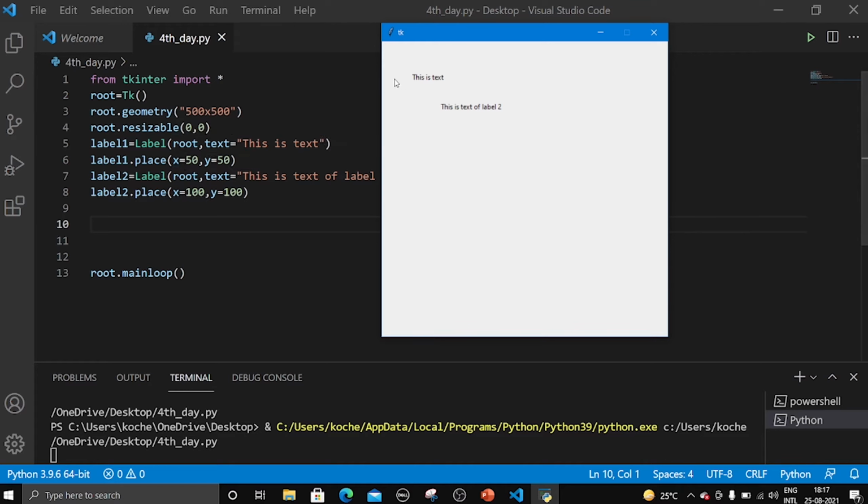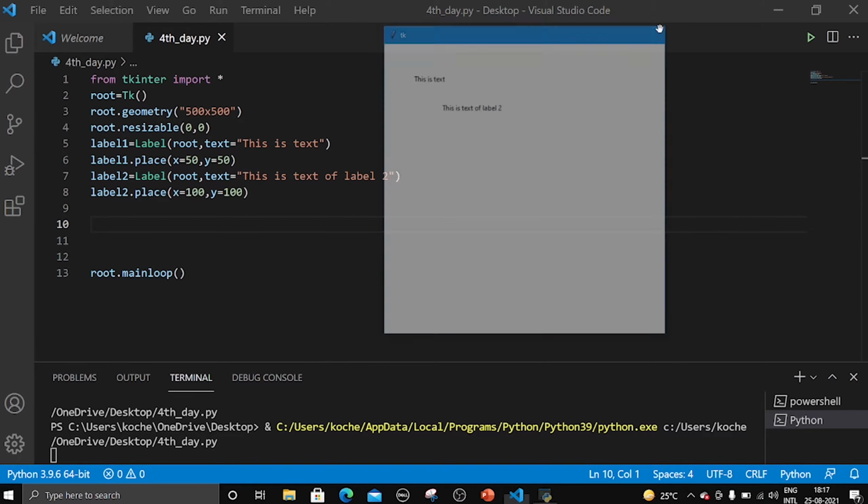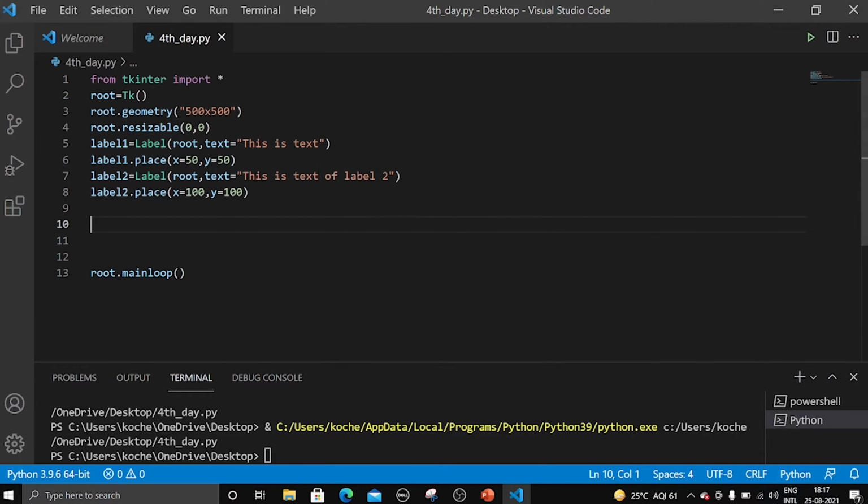X equal to 50 means from here, this is 50 distance, where our window is 500 by 500, right? So from here to here there is 50 distance, and we have given y equal to 50 means from top this distance is 50. Got it? And x equal to 100, y equal to 100, this means from here to here there is a distance of 100 x, and from top to bottom there is a distance of 100, that is equal to y. Got it? So it is better to use place method, which just asks us the x and y coordinates. We can give it easily, right?